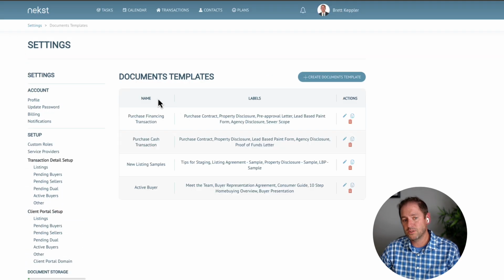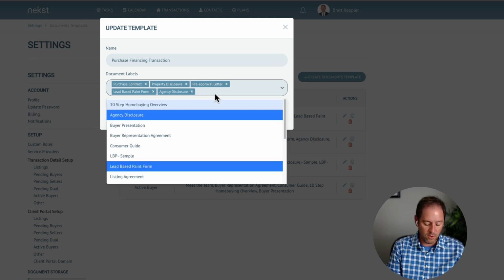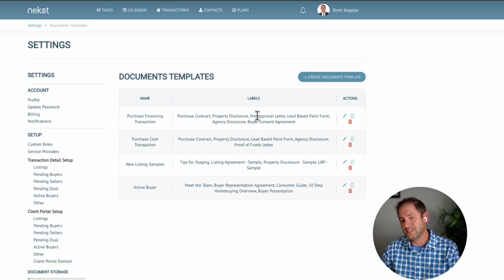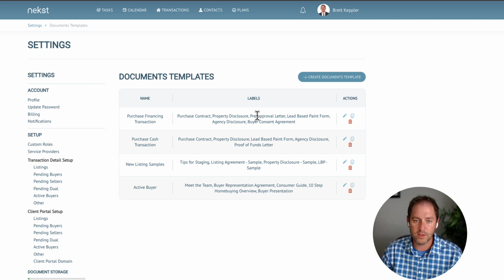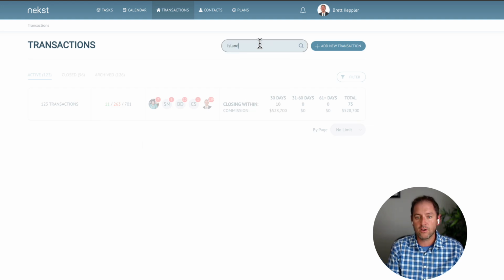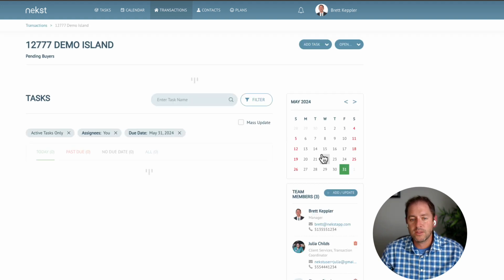We also have templates. Templates consist of labels. So for example, in our purchase financing transaction, I can come in here and I can remove and add labels if I want. Maybe I'll call this buyer consent agreement, whatever that is. But this is a template that contains labels that we can apply to our property, and then each label can have a document associated with it. So let's go back in here, and we are going to add a document template and then add some documents as well. All right, so we'll go to Demo Island.